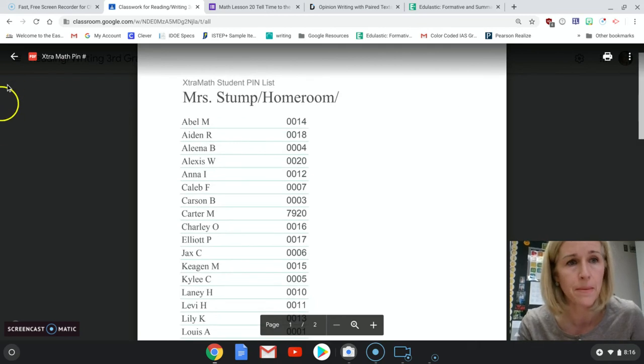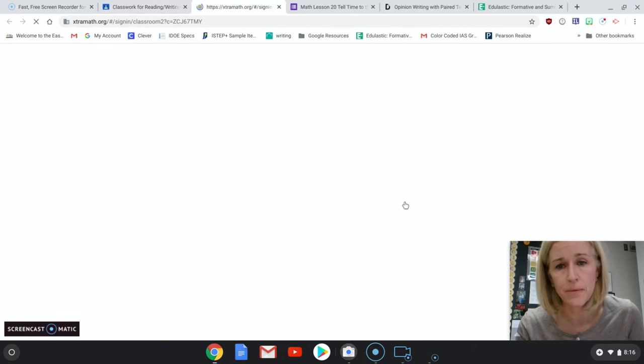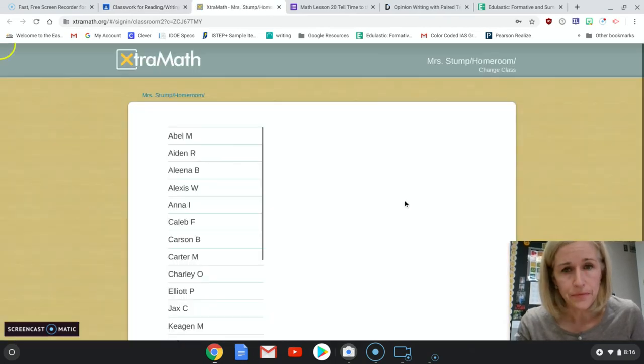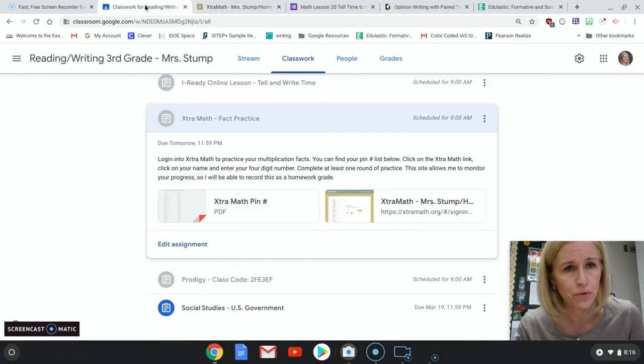Here are your numbers. Once you click on extra math, you click on your name. You should be able to click on these, and you'll notice it's changing whose name it is, and you would enter that 4-digit number. Then it'll take you through a round of practice. You'd want to do one practice of multiplication. This site does allow me to see your progress.